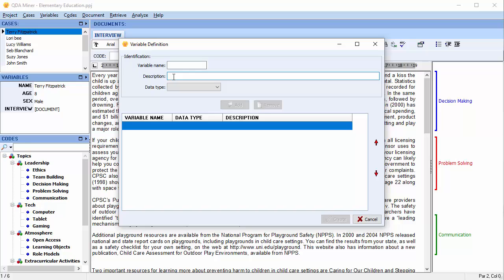This way, if you come back to it after many years, or if you have a number of people working on the same project, you'll always know what that variable refers to. Also, this field can contain many more characters than the variable name. That way, for example, if you're working with a survey, you may call your variable question 1, 2, or 3, but you can write out your entire survey question in the description. Below the description field, you have the data type drop-down menu from which you'll choose your variable data type.